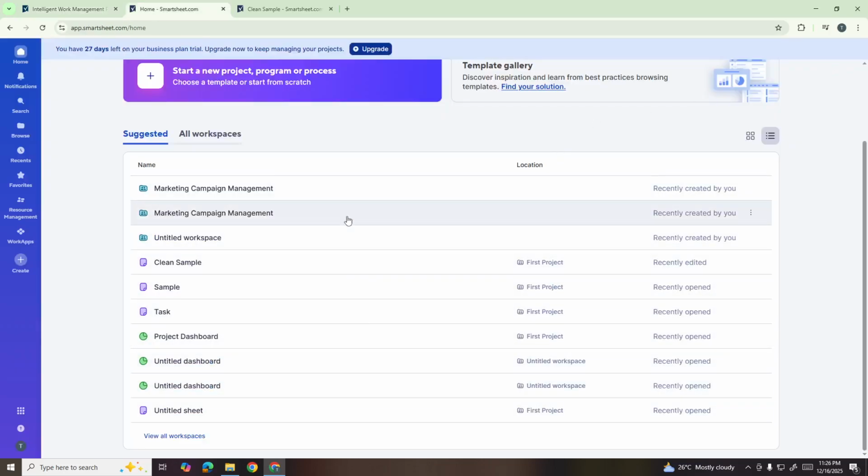Now that you're on the homepage, take a moment to browse through your existing files and sheets. Look for the specific sheet where you want to lock columns. This could be a project tracker, a budget spreadsheet, or any sheet where you need to protect certain columns from changes. Once you've located the right sheet, click on it to open it.